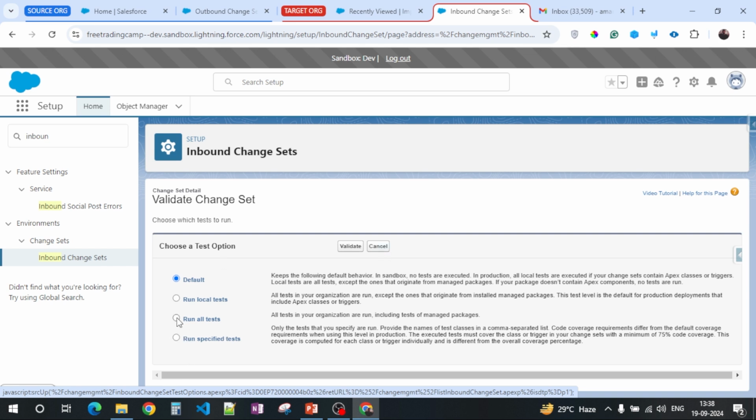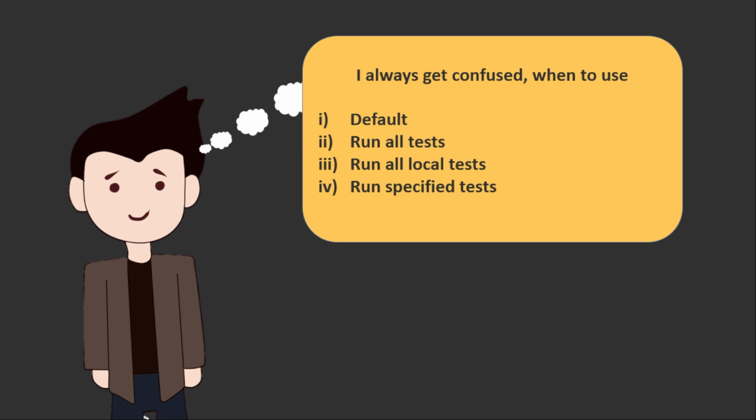So in the validation, I always get confused when to use default, run all tests, run local tests, run specified tests.